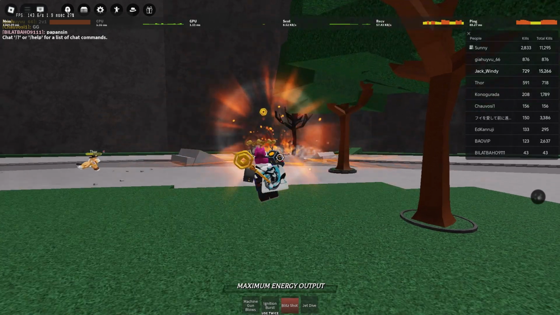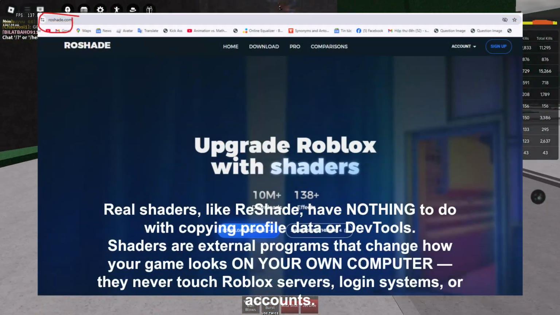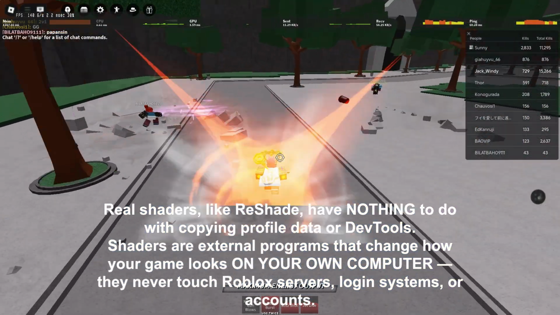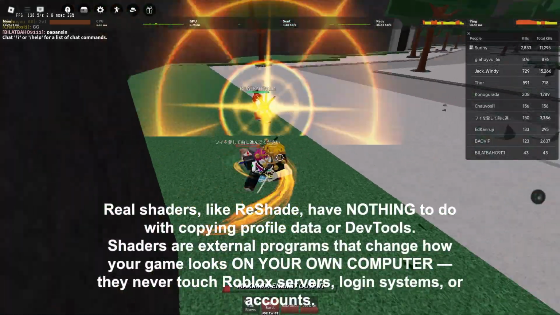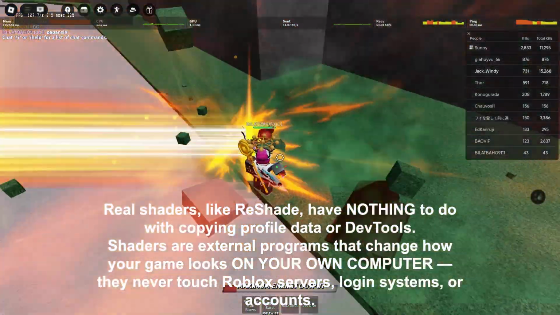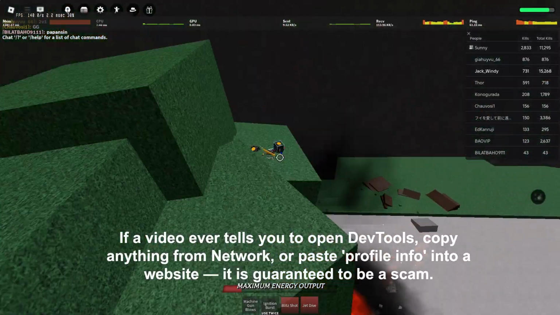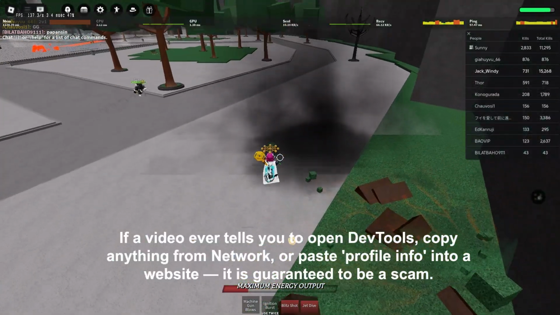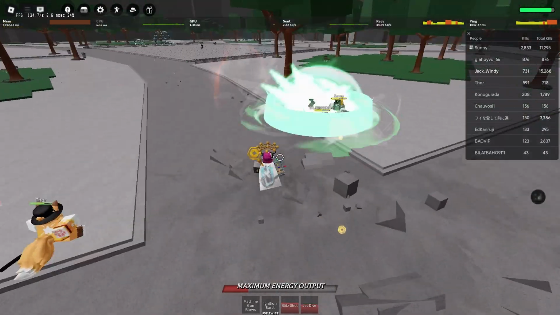Here's the truth. Real shaders, like Reshade, have nothing to do with copying profile data or dev tools. Shaders are external programs that change how your game looks on your own computer. They never touch Roblox servers, login systems, or accounts. If a video ever tells you to open dev tools, copy anything from network, or paste profile info into a website, it is guaranteed to be a scam.